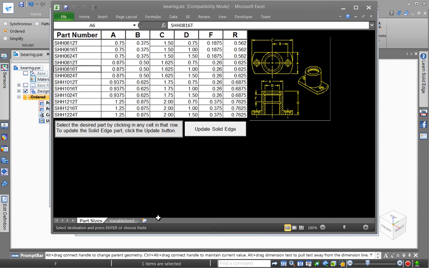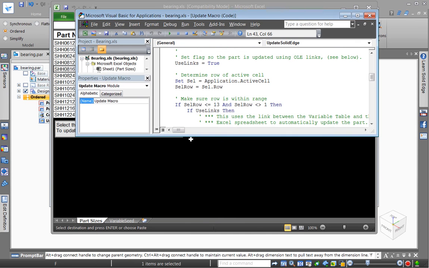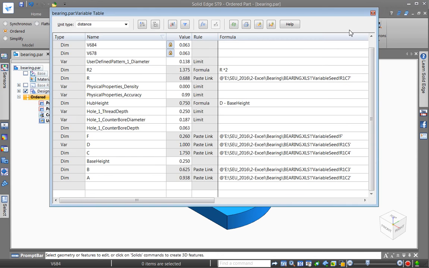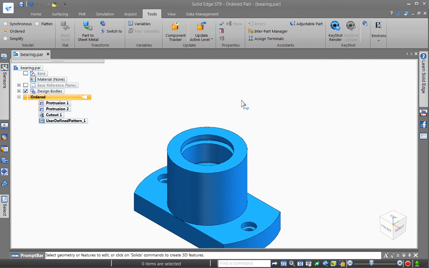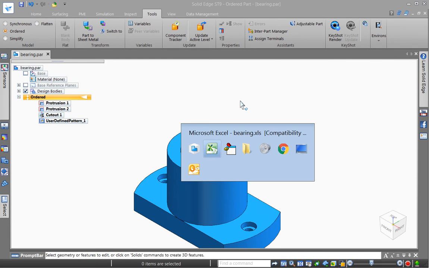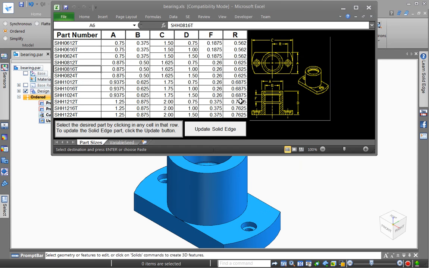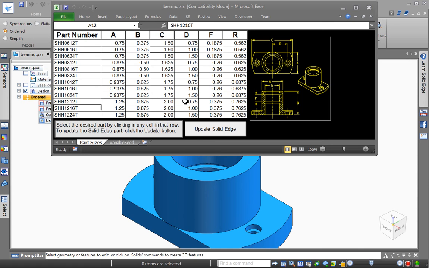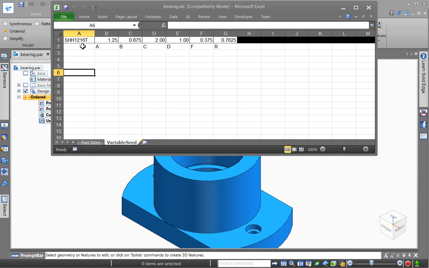We just come back here to part size. Let's see if I can get this in view. Probably close the variable table. Got my Excel. So if I just select any row and click update, click another one and click update, and then if we look at the variable seed, we'll see that it's actually shoving different values into each cell here. It's just simply using Excel.